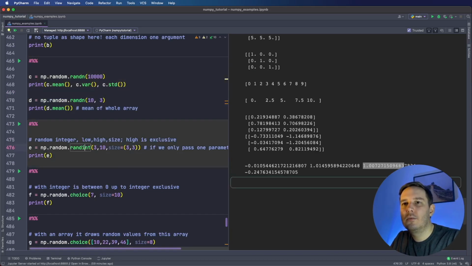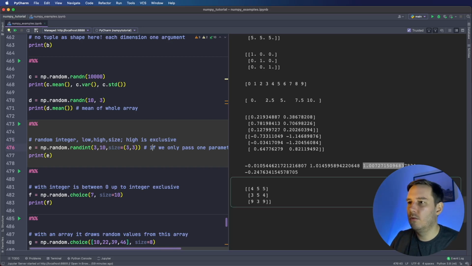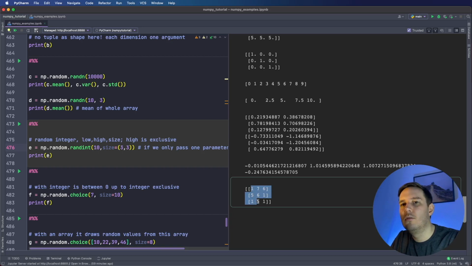Then we have random.randint, and this will give us a random integer between low and high with this size. If we run this, then we will get an array of this size with values between 3 and 10, and 10 is excluded. And we don't need the first argument. If we do it like this, then it's starting at 0. So if you run this again, we will see we might get lower values here.